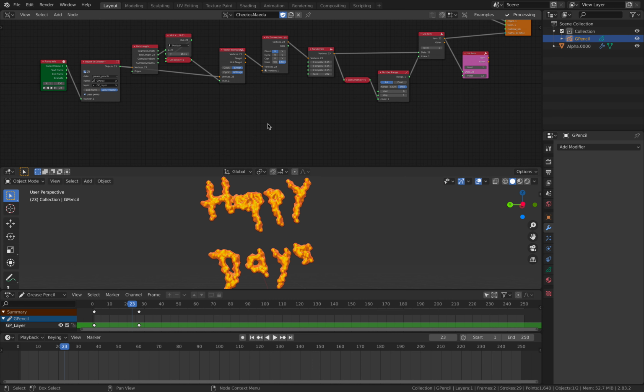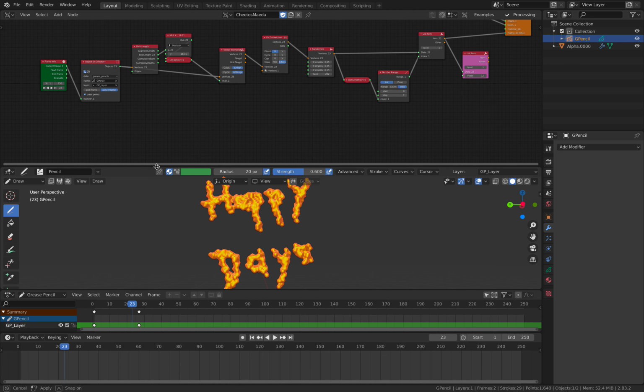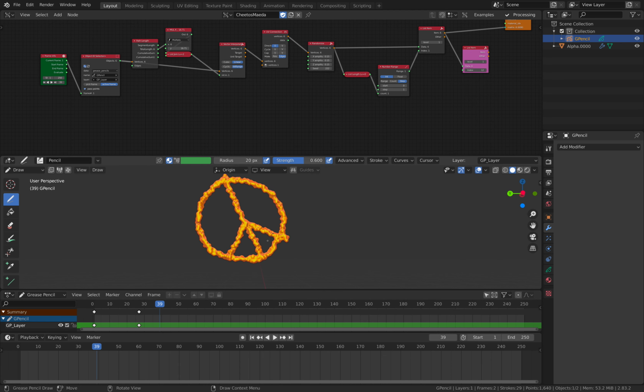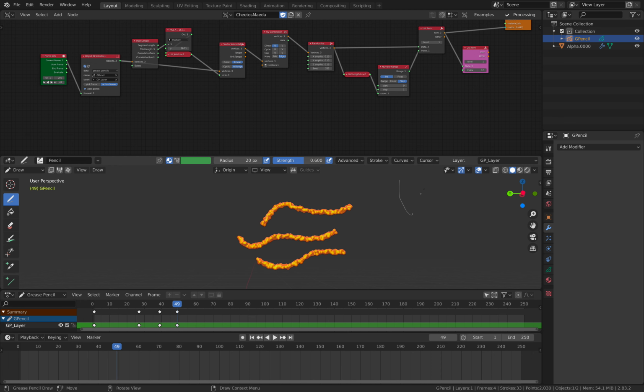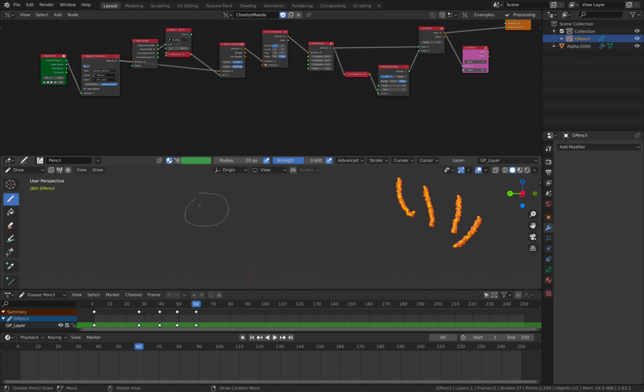And grease pencil is really simple. It's just something that you can quickly use. You can make drawings, you can make animations with grease pencil. And grease pencil in Blender also supports layers, multiple materials, and anything you can think of, you can just simply doodle it. You can make a walk cycle, Cheetos.